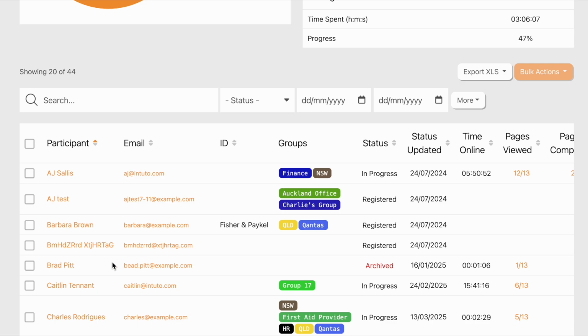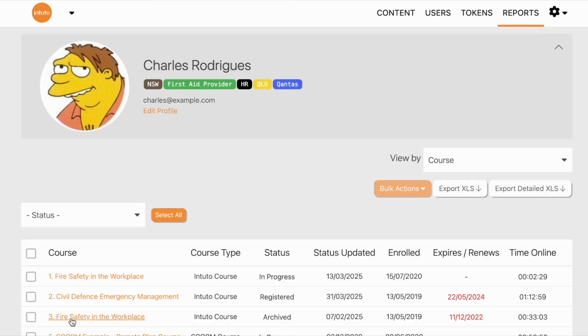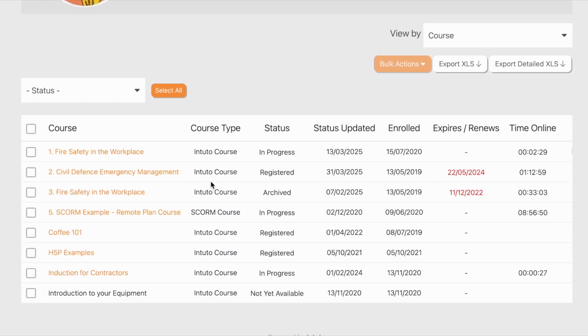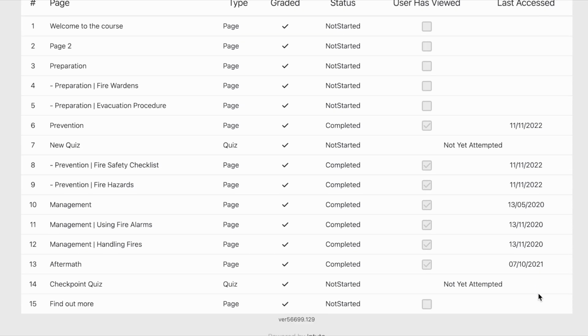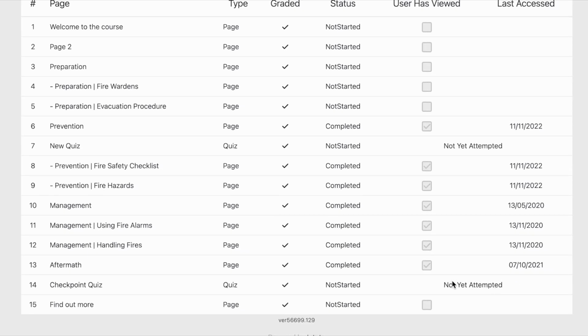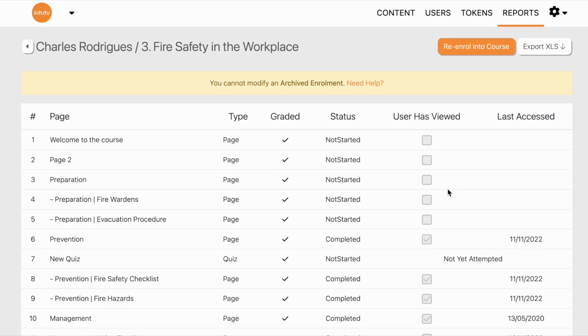Another commonly used report is our individual user report, which looks like this. You have the details of the user up the top and then all of the courses that they are enrolled in, in a list. If you were to click on one, you'll see all of their data for that course, when they viewed each page, if they've attempted any of the quizzes, etc. All of these reports can be exported easily into an Excel spreadsheet, so then you can do any further reporting you need, or store the data, or send it on to other team members if required.